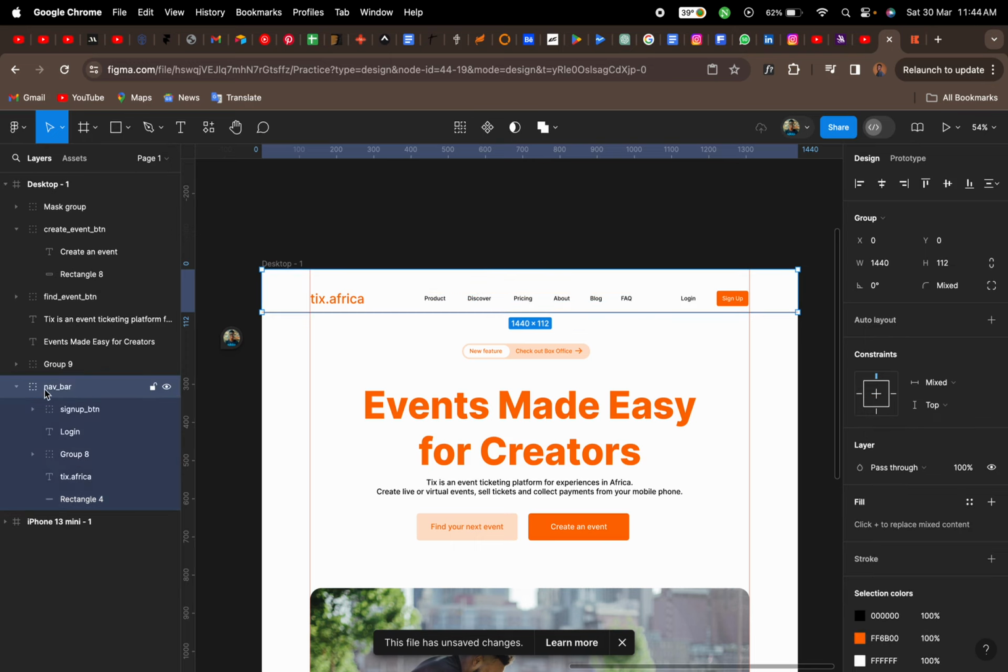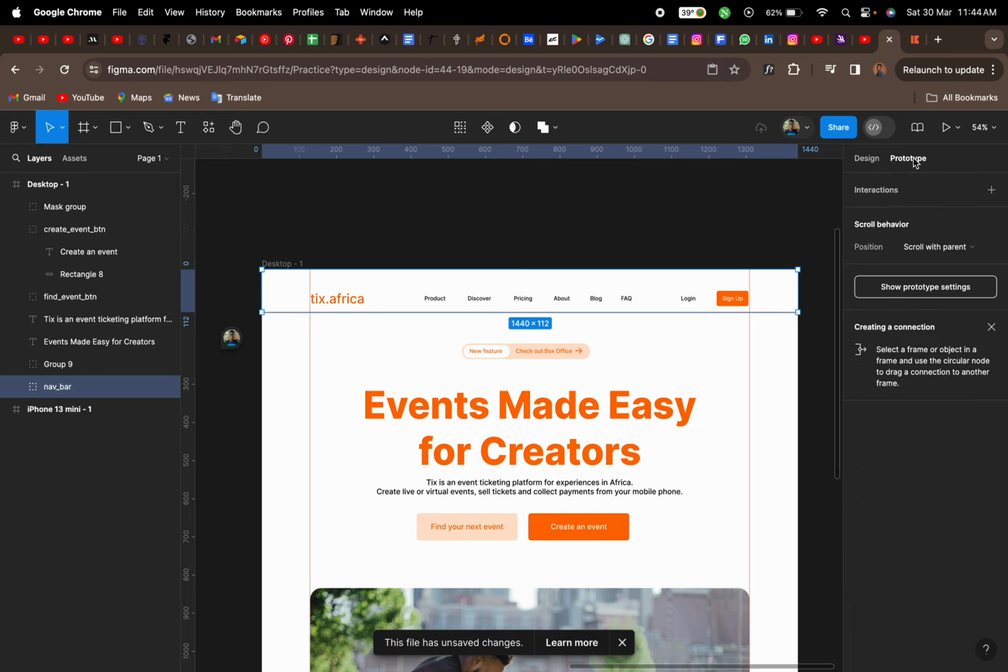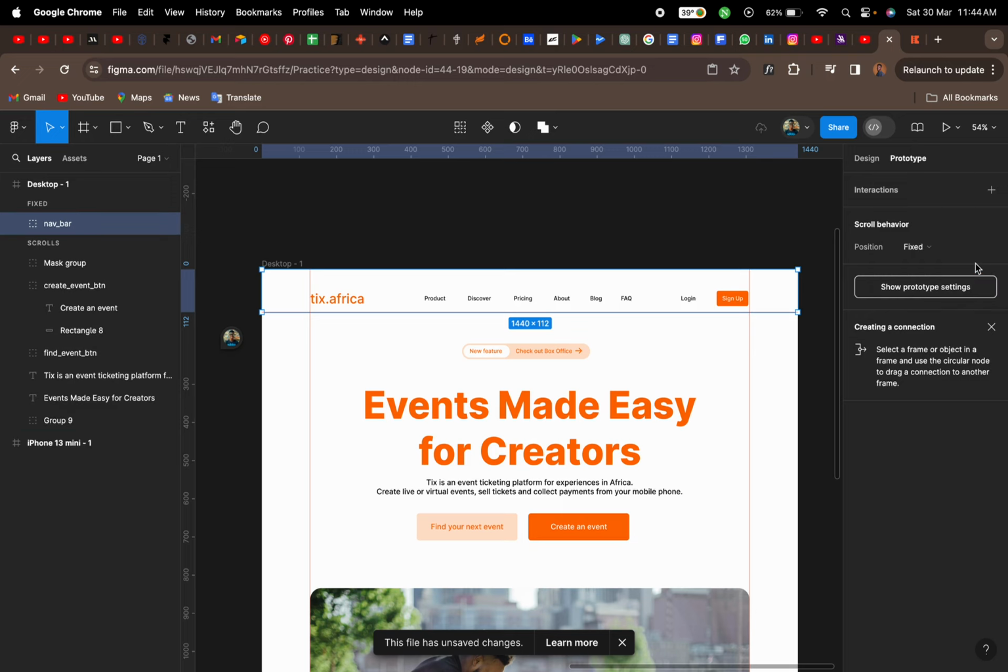All right, so now this group called navbar, go to your prototype on the right hand side of your screen, click on scroll with parents. You see a drop down here, select it and change it to fixed. Once you change to fixed, you notice that from the bottom it has moved up and it's on another group called fixed, while the rest are under a group called scrolls. So that's basically how you do it.